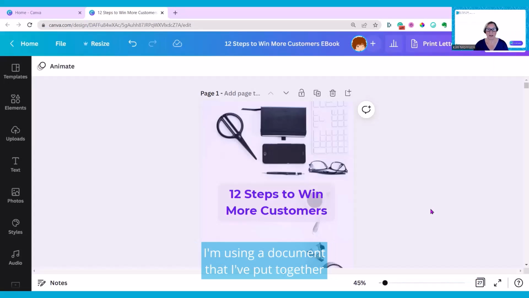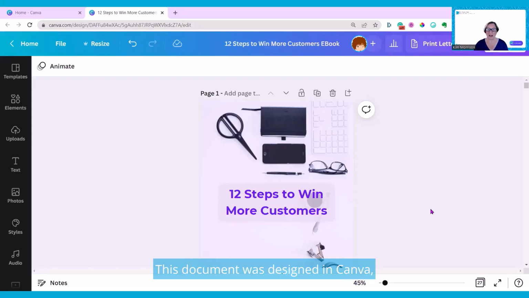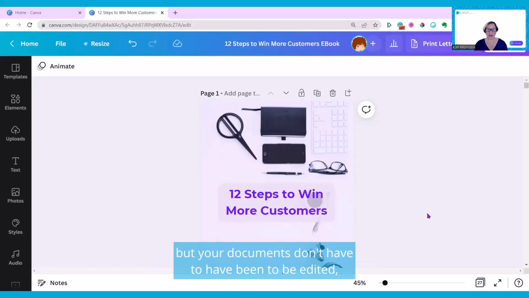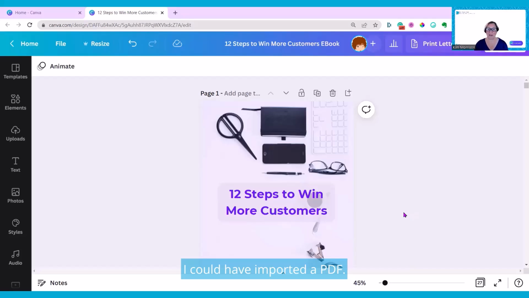I'm using a document that I put together for my other business, which is more marketing. This document was designed in Canva. Your documents don't have to have been designed in Canva to edit it. I could have imported a PDF. Of course, I had to make the mistake first.